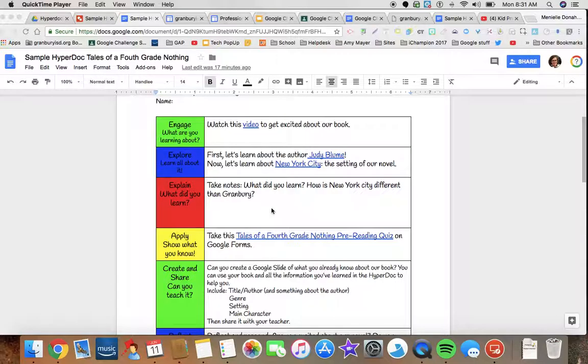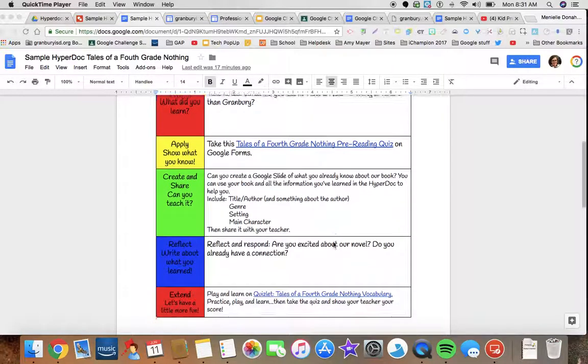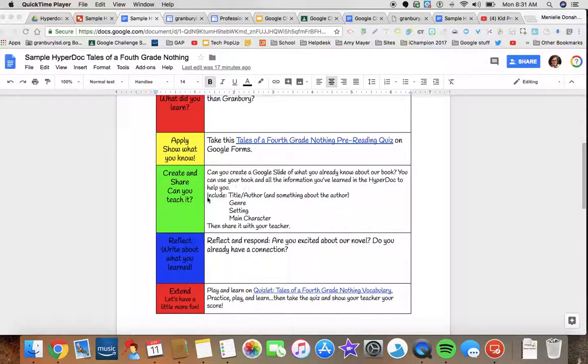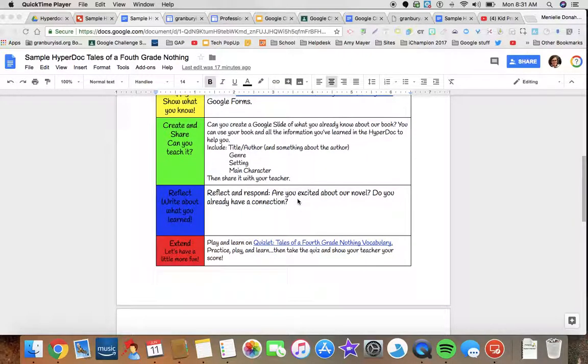A little reflection there. Then she inserted a link to a Google form that's a pre-reading quiz, what they know before they read the book. Then she's got information here on what she'd like them to create. There's a little reflection piece here. Are you excited about our novel? Do you already have a connection? And then she's got a Quizlet here to practice, play, and learn. And take a quiz and show your teacher your score.